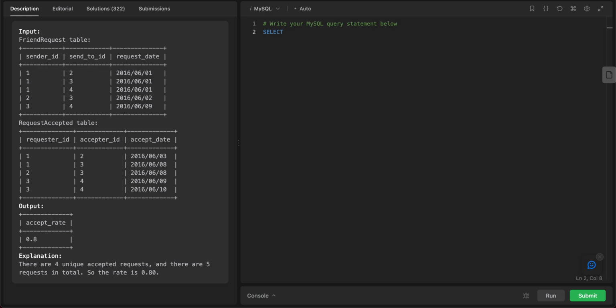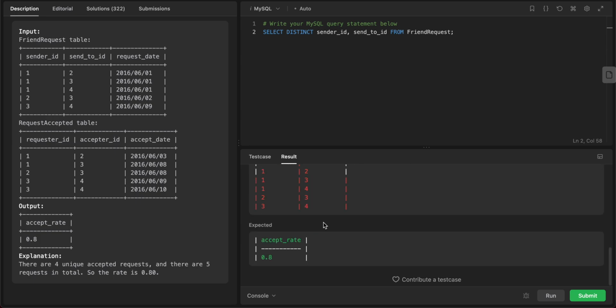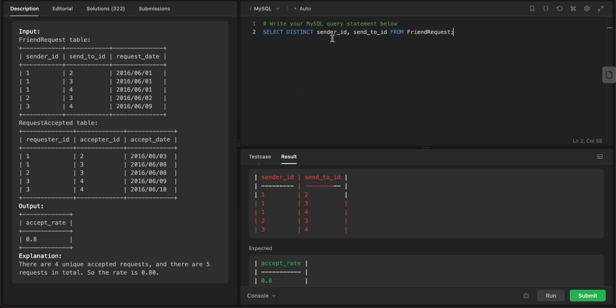So we do select distinct. Distinct basically means unique. So sender_id and send_to_id from friend_request. Okay, so when we compile this, what does this give us? Since all of them are unique, it should be printed as is.